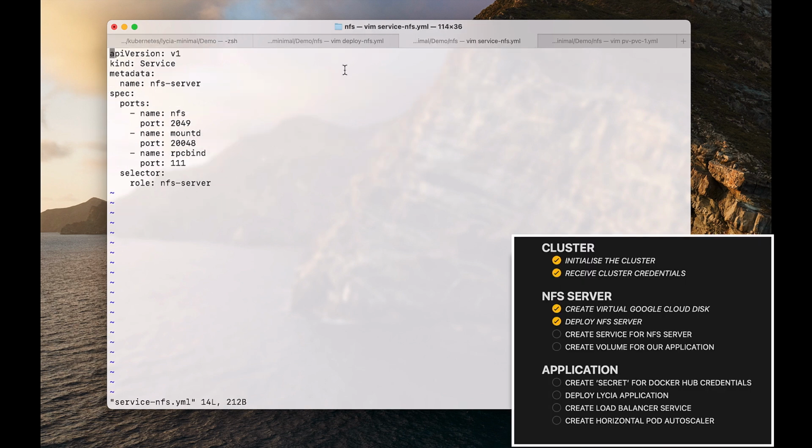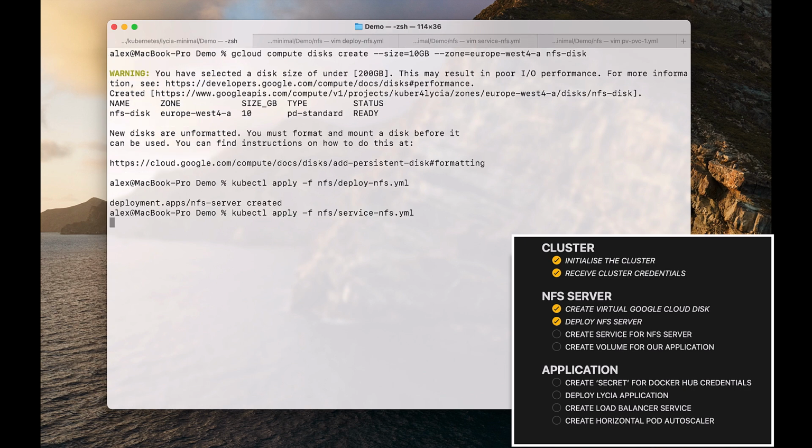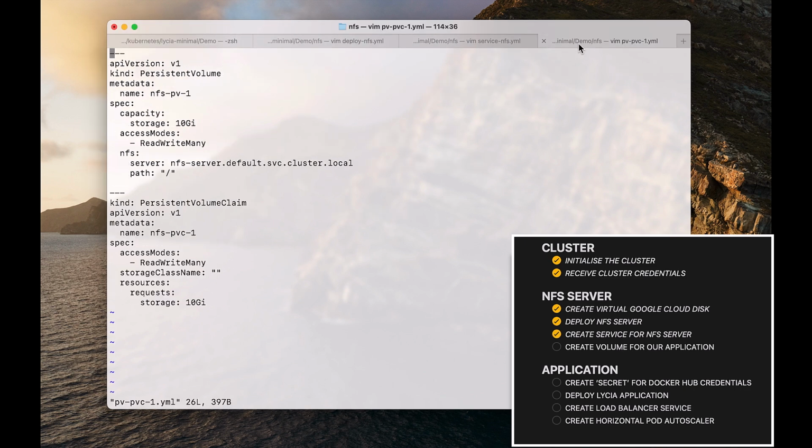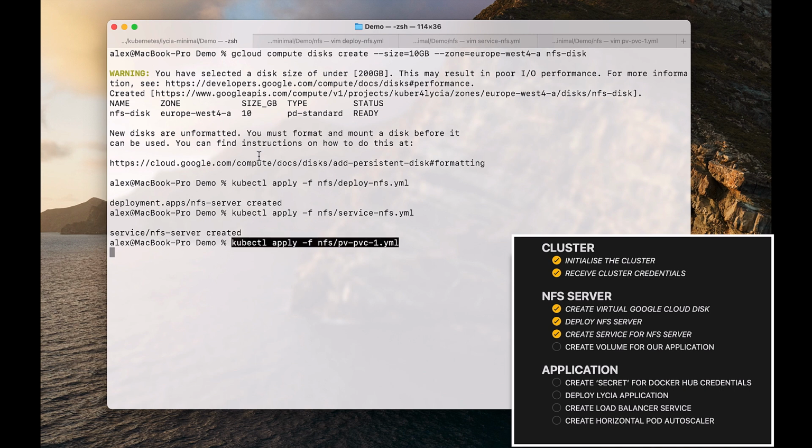Next, we create the NFS service for our cluster with the following configuration. Then we create a volume itself, which we are going to use for application deployment. Here, we specify the capacity and the access modes, and link this volume to our NFS server container.